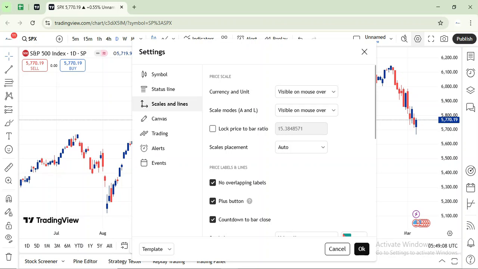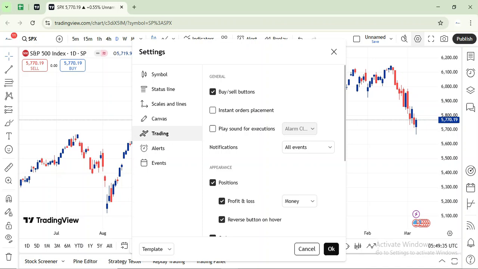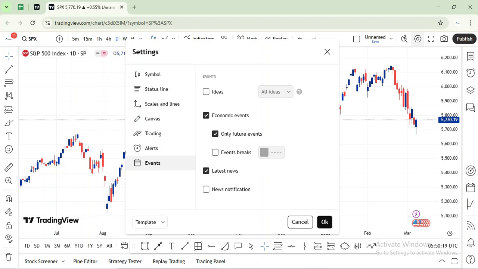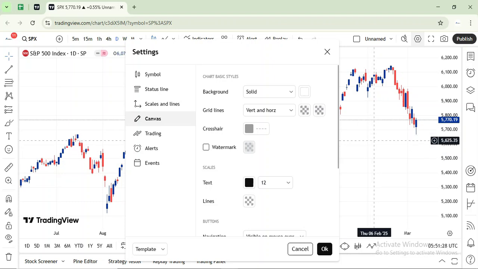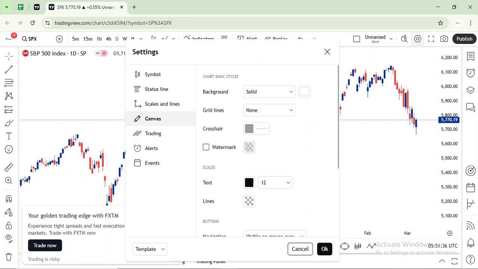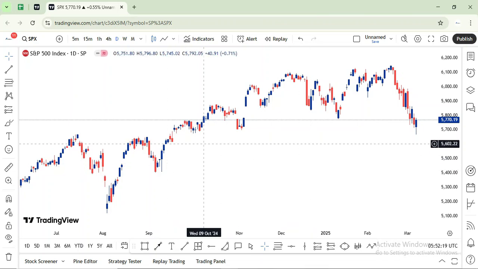Under scales and lines, I basically change nothing here. I leave everything the way it is. Then trading, I take off the buy and sell buttons. Alerts, I leave everything the same. Then events, I take off economic events and I take off latest news. To remove the grid lines on the chart, you come to canvas, go to where you have grid lines, click on it and change it to none, and the grid lines will disappear. Now you can see the chart interface is very clean and smooth.